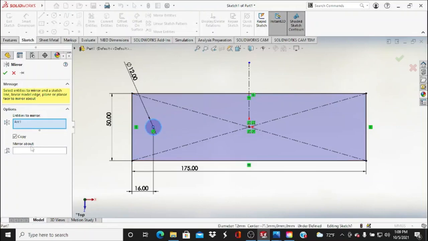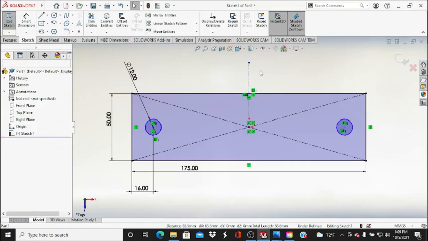We got Arc1, so that's already been highlighted blue. Mirror about, we can click onto that one until it turns blue right here. Mirror about is going to be the line that we created for the center line. That way it'll start mirroring the part right away. As an example right now, your circle went to the other side and it turns highlighted yellow. That means that's your new circle that's being created. Once you're done with it, you'll see a little check mark on your mouse above the icon. You click on that, and there we go.